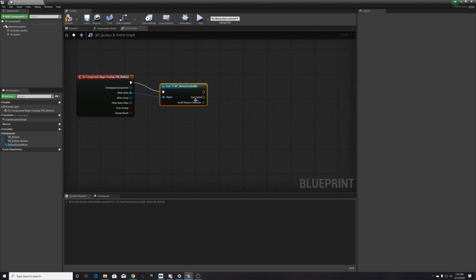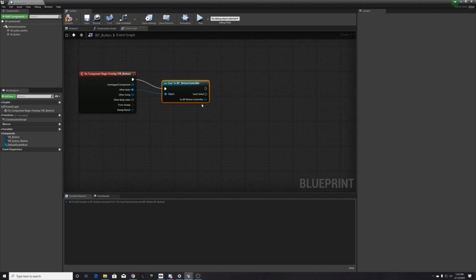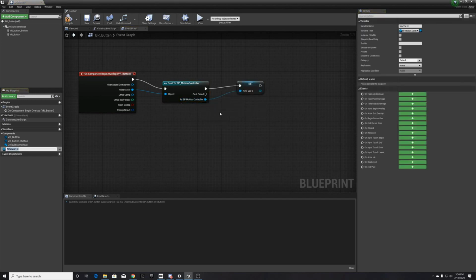So what we're going to do is come over here to cast motion controller. As BP motion controller, we want to right click, promote to variable. We're going to call this variable motion controller. Okay, now we got a variable. Oops, sorry about that right there. I didn't mean to do that.